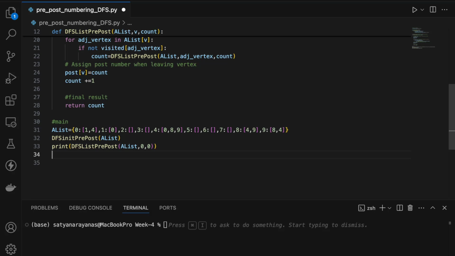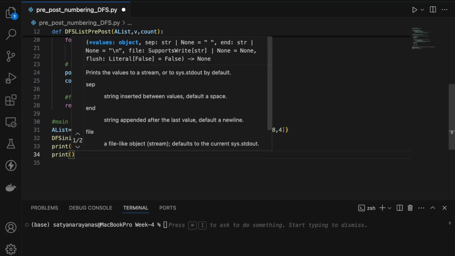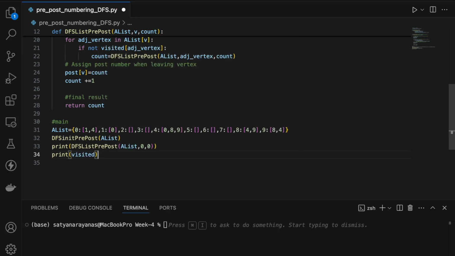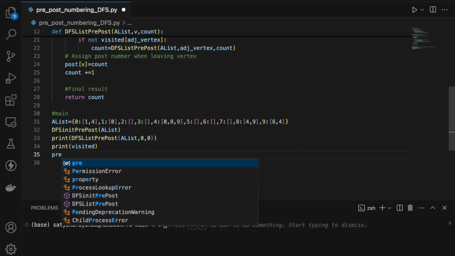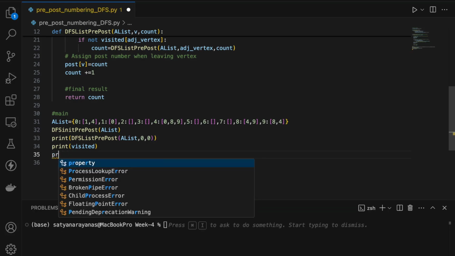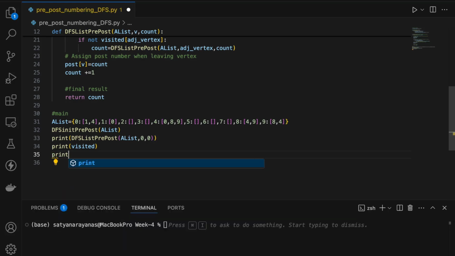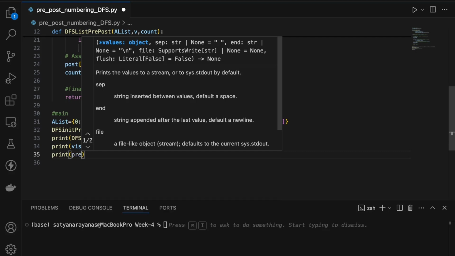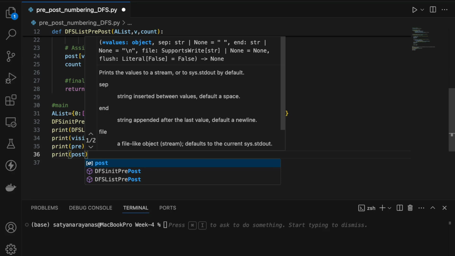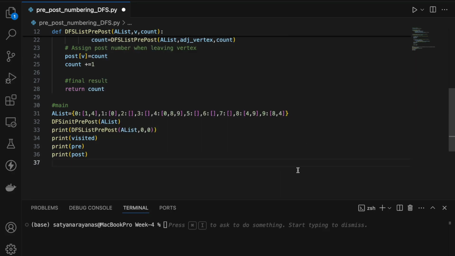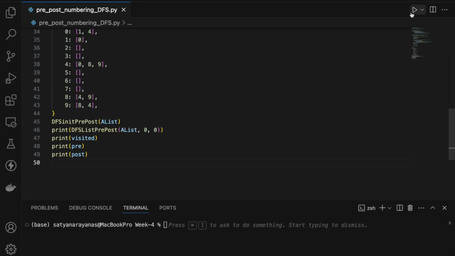Once that is executed, let's print the widgeted one, that is the current status of widgeted, and the pre-numbering, the dictionary of pre, and the printing of the post. So hope you have understood everything. Let's run this.